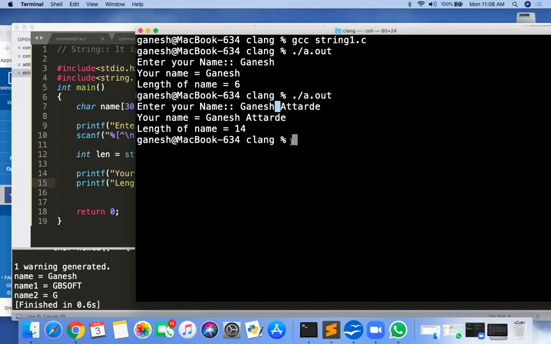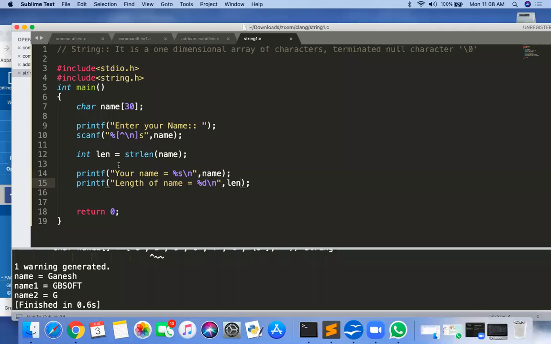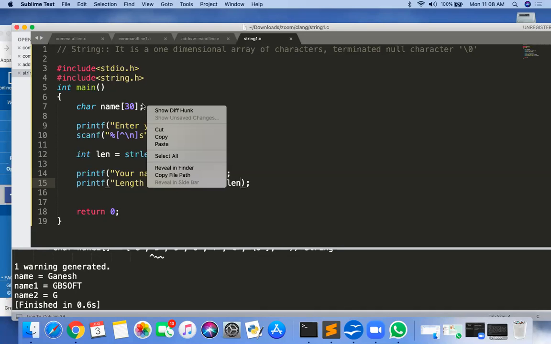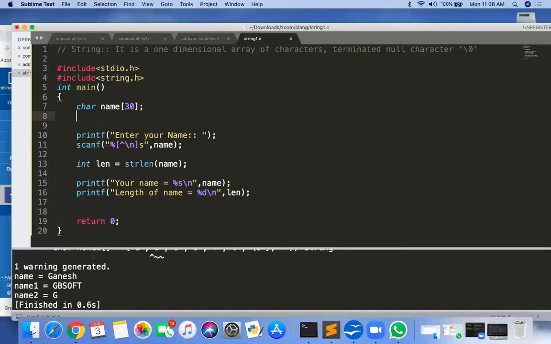Space also has its own ASCII value, so to store the space we also require 1 byte. So if you count the total characters, they are 14. The last \0 is not included. So strlen is generally used to get the length of your given string. First string function we have taken.